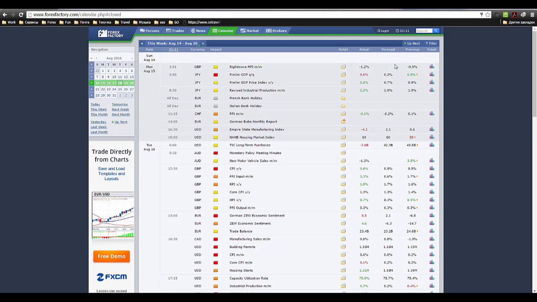So actually, when the forecast is better than the actual numbers, we can see the actual numbers in red. When the actual numbers are better than forecast, we can see the actual number in green. And it is believed that if the actual number is better than the forecast, the currency will grow. It's good for the currency. And the opposite, if the actual numbers are worse than forecast, it's bad for the currency, and the currency pair will fall. But it's not actually like that. It's not always like that.